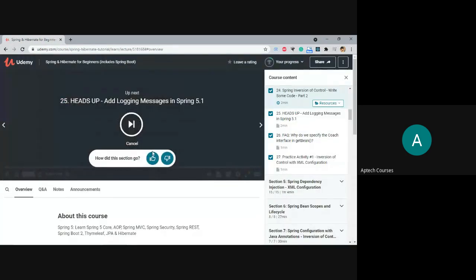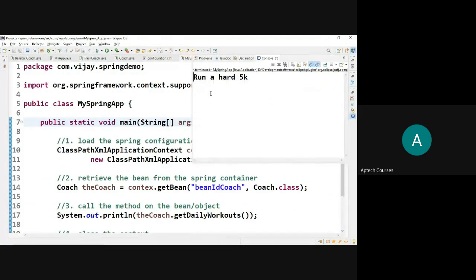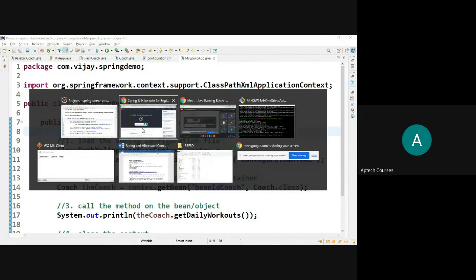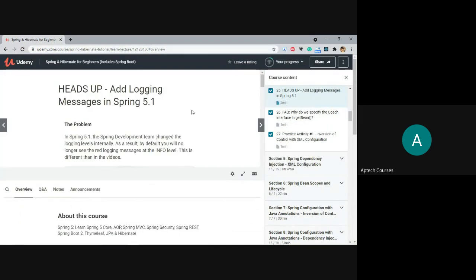See here, logging messages. In case of version 5, we are not getting any logging messages. In the console, if you see, we are not getting any log messages. The red mark, there will be messages. Those messages we are not getting. Why? Because it is of a different version. That means in the previous versions we were getting the messages. Now we are not getting those messages. It doesn't matter. We don't want that message.